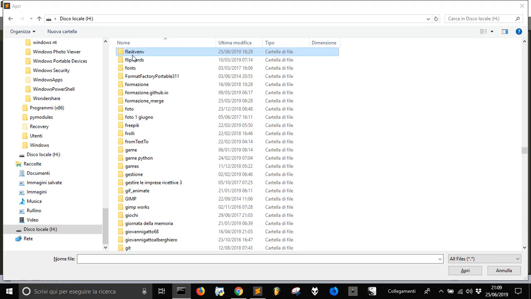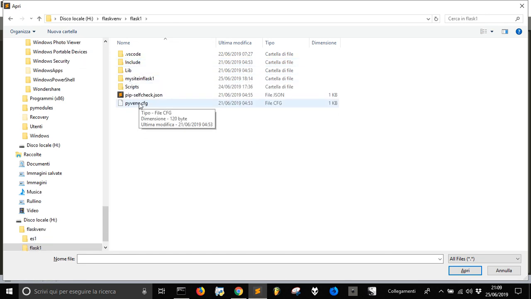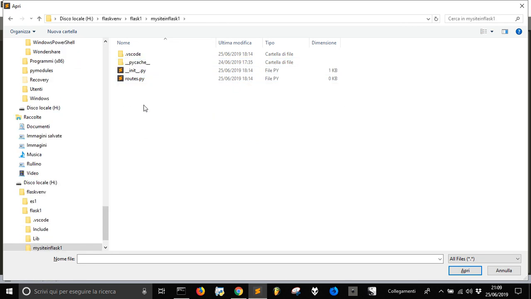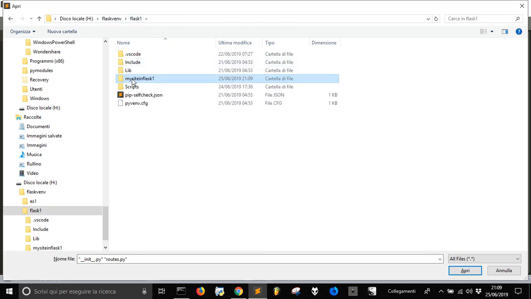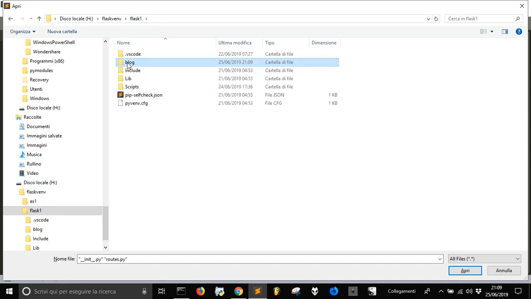Okay, let's go into our directory with FLASK1, and here we have my site in Flask, and we want to give a different structure to our blog. So let's go here. We want to also change this name to blog so that it is easier to call it. We want to transform this blog into a Python package.